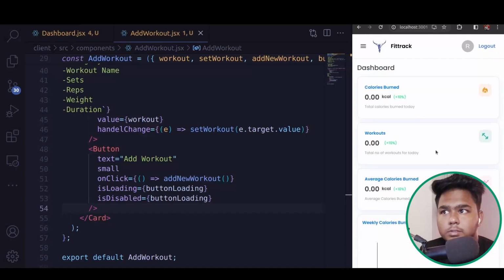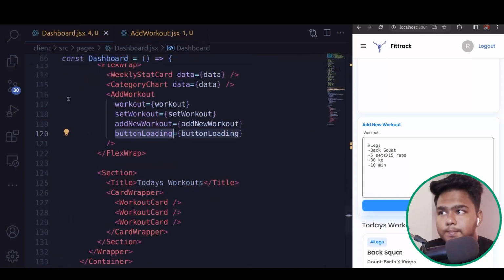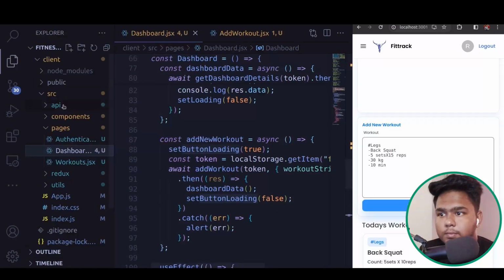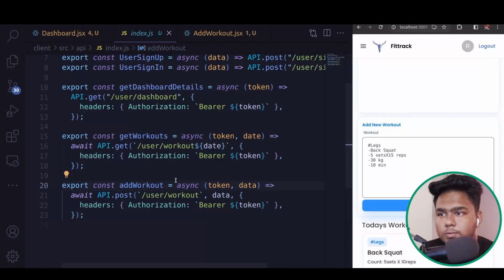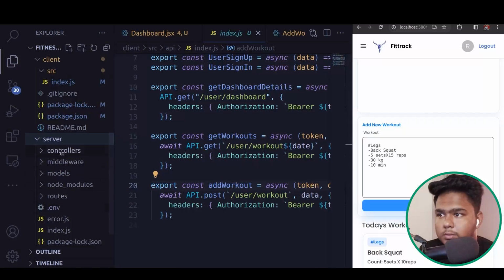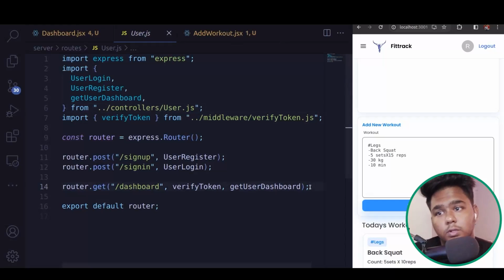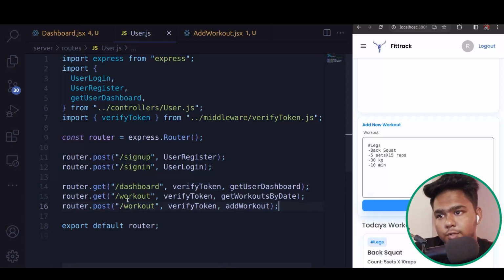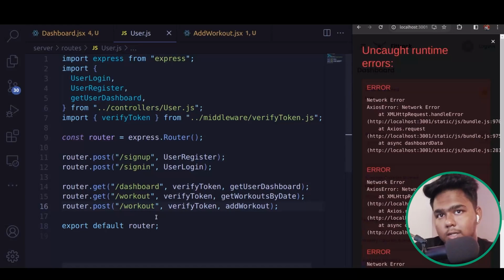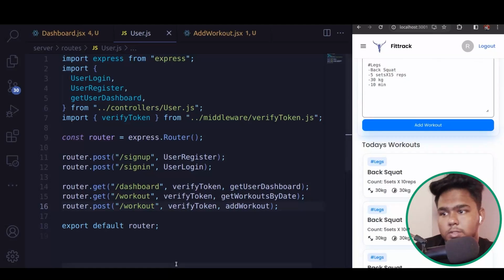If you click, so some error is there, I guess. Okay, so in the server in routes we haven't defined this thing, right, for the workout, right? So I will just define both of the routes, workout, one is post and get, so it will get the workout and add the workouts. So now if you do reload, let us see if the server is running.